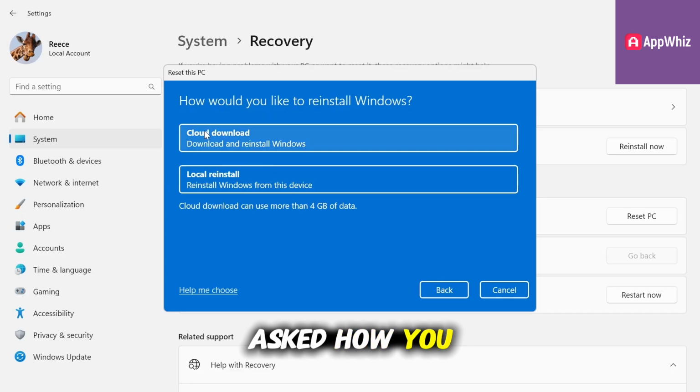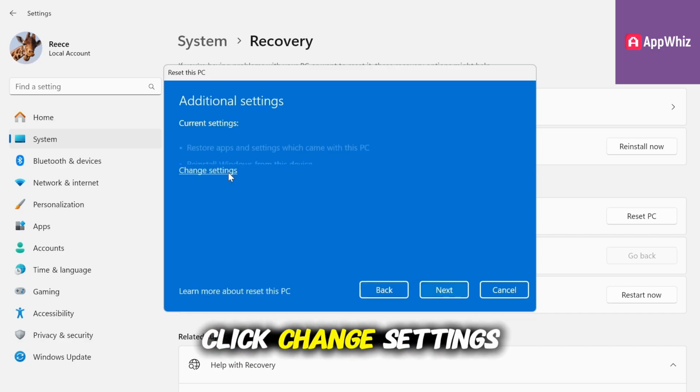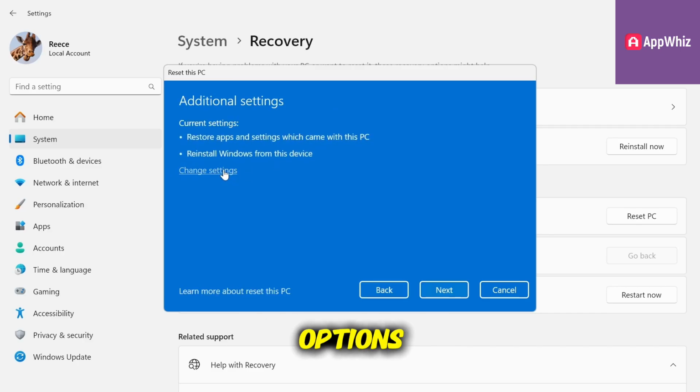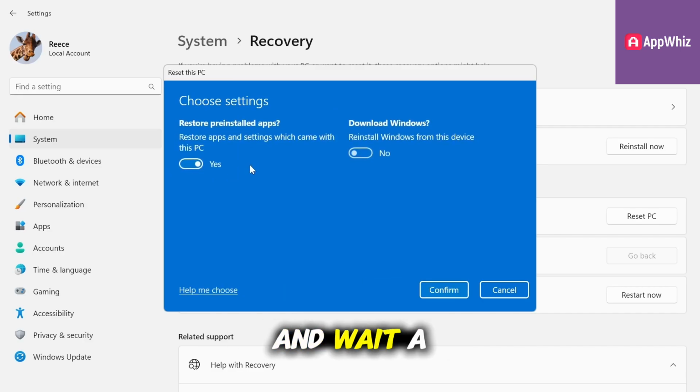Next, you'll be asked how you want to reinstall Windows. You can choose Cloud Download or Local Reinstall. I recommend selecting Local Reinstall because it's usually faster. You can also click Change Settings to see a few extra reset options. Then click Next and wait a few moments while Windows prepares the reset.